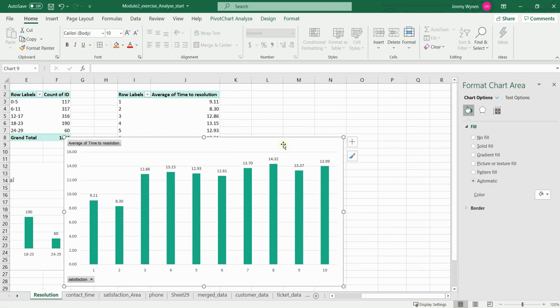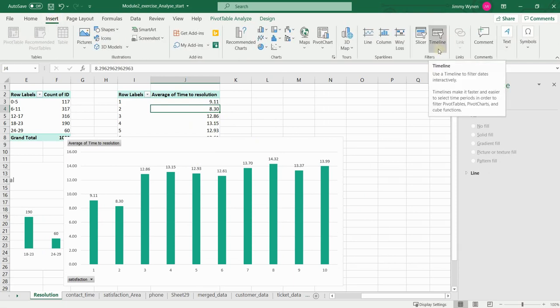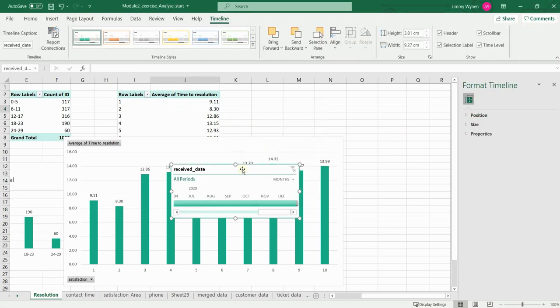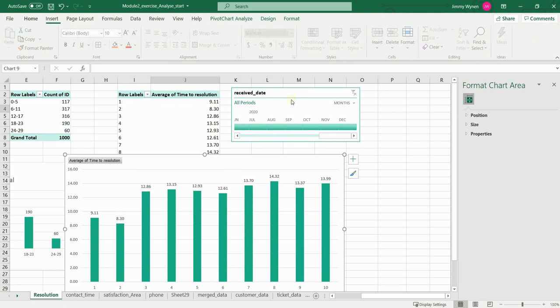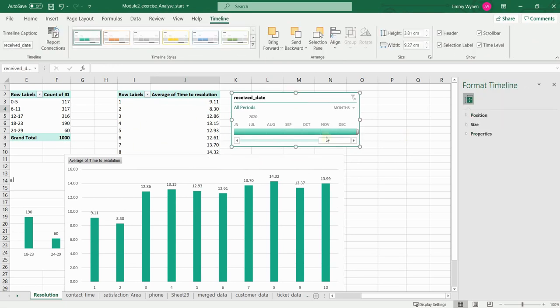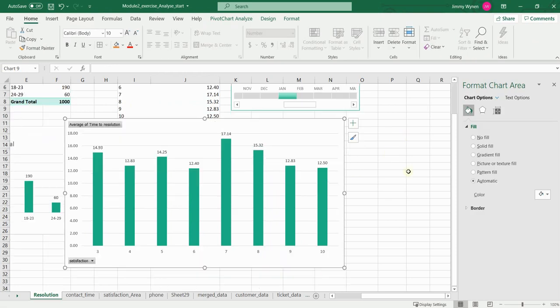Now what I want to show you is how you can dynamically update this visualization using a timeline slicer. So I'm going to click into the table that relates to this chart, and then in the Insert tab, I'm going to insert a timeline slicer. So that'll be on received date. And what this does is it'll filter this data for whatever I choose here. So for example, if I just wanted to look at the data in January, that all dynamically updates.